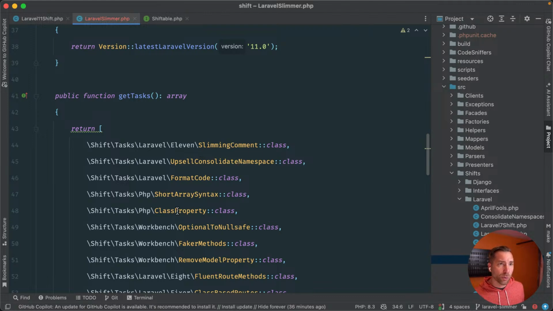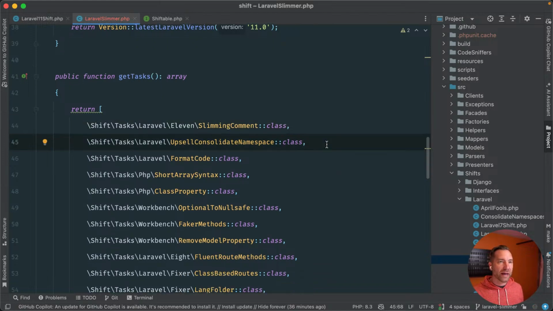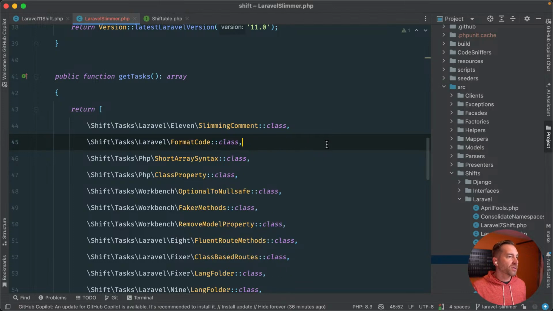So let's go through these at a high level. We will keep the slimming comment. The whole point here is to let you know and educate you of what's going to happen. We won't do any upsells or anything ancillary to upgrading your application, because this isn't focused on the upgrade, this is focused on the slimming. So we don't want any side effects, or we want to minimize those anyway. So let's get rid of that.